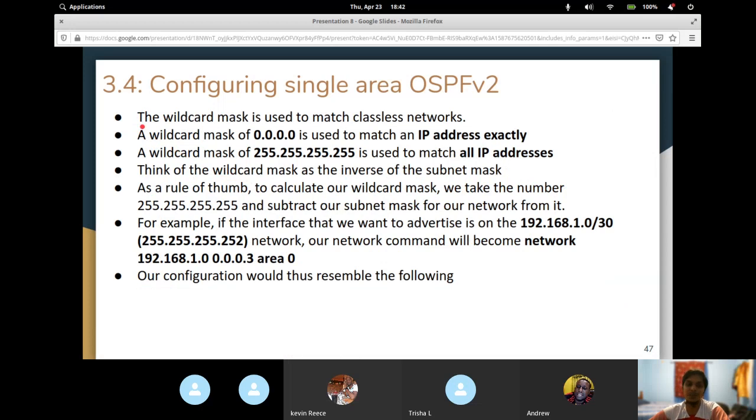So the wildcard mask now. The wildcard mask is used to match classless networks. A wildcard mask of 0.0.0.0 is used to match an IP address exactly. A wildcard mask of 255.255.255.255 is used to match all IP addresses. Think of the wildcard mask as the inverse of a subnet mask. In fact, as a rule of thumb, to calculate our wildcard mask, we take the number 255.255.255.255 and subtract our subnet mask for our network from it.